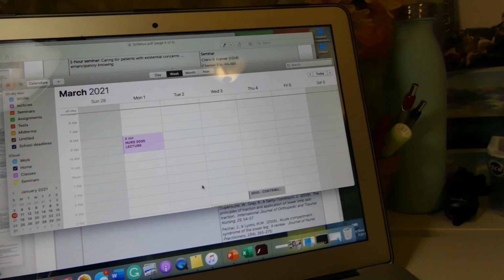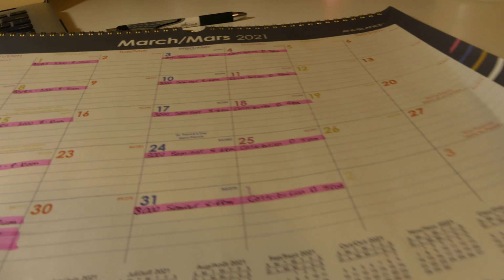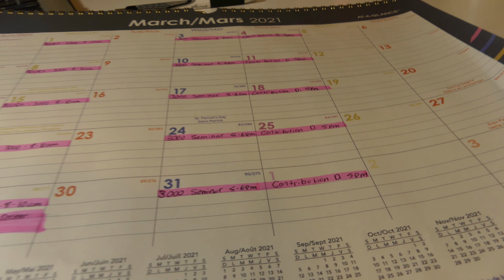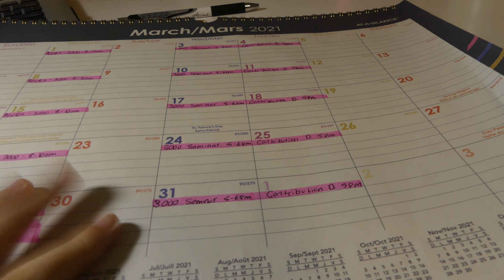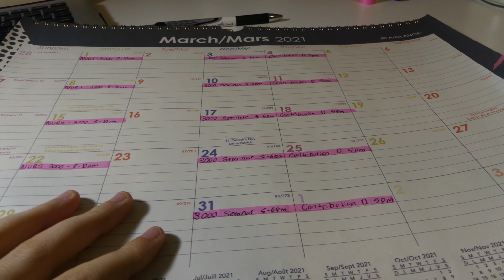So I'm going to go ahead and do that again for my calendar. I'm going to do my next courses. In total, I have 4 courses this semester. So I'm going to do that on this calendar, and then I'll show you how that looks.